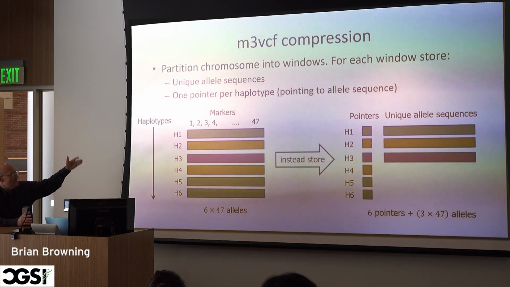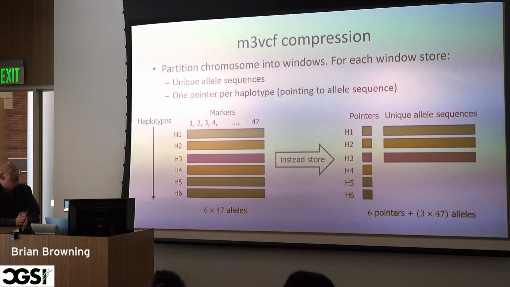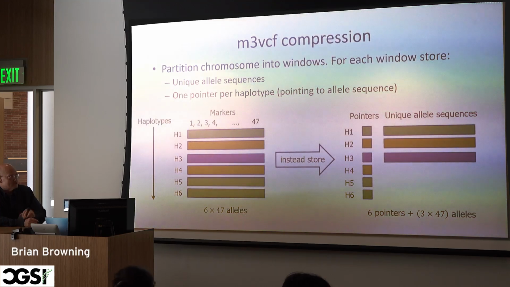And if you can make out the colors, haplotypes 1, 5, and 6 are colored in green. That indicates on this short window they have the same allele sequences. 2 and 4 are orange. They have the same allele sequences. H3 is in pink. It's the only one coded pink. So its allele sequence is only carried by itself. So how do you compress this using this M3 VCF approach? Well, you just store the unique allele sequences. So that's 3, the green, the orange, and the pink haplotypes. That's on the right side of the screen.